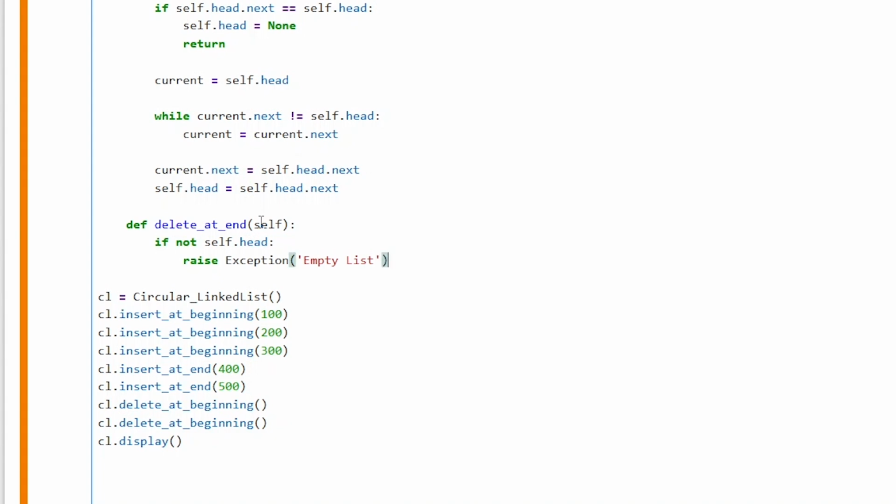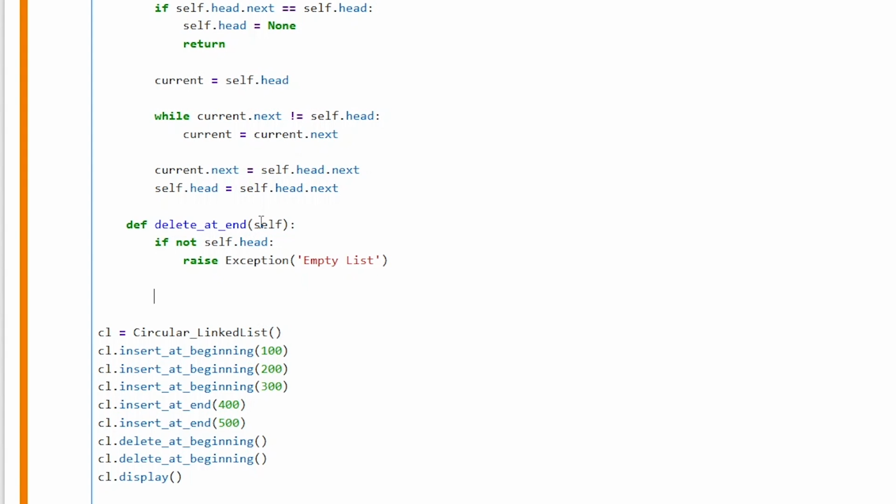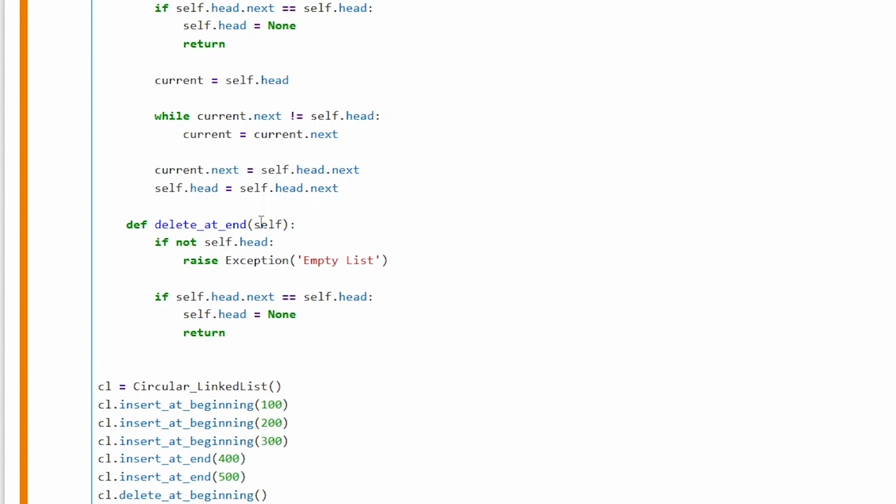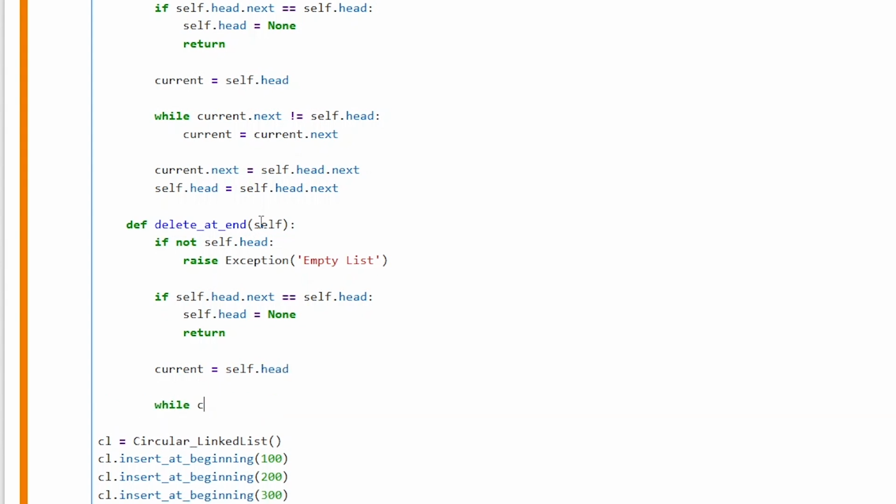Then in a situation whereby we'll have a single item list, we're going to have if self.head.next is equal to self.head. Then we'll have self.head is equal to None, and we'll return. Then in a situation whereby it is not a single item list and it's not an empty list, we're going to start from the beginning. So we'll have current is equal to self.head. Then we have while current.next is not equal to self.head.